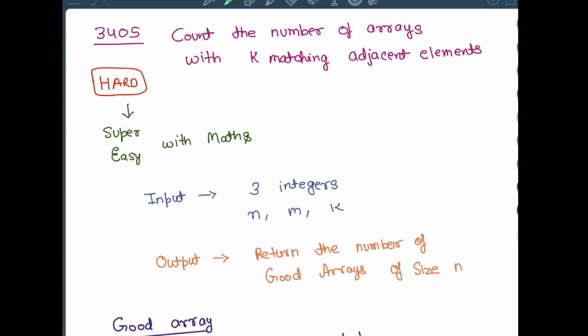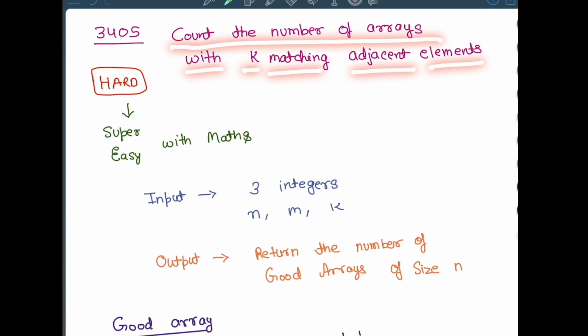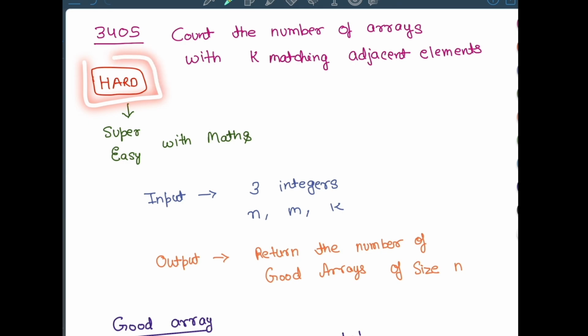In this video, we are going to solve the Leetcode problem of the day, and the problem is count the number of arrays with k matching adjacent elements. Now the problem category is of hard level, but I would say you just need to understand the maths behind this problem, and this is going to be not easy but super easy to solve. You just need to know about the maths of this problem.